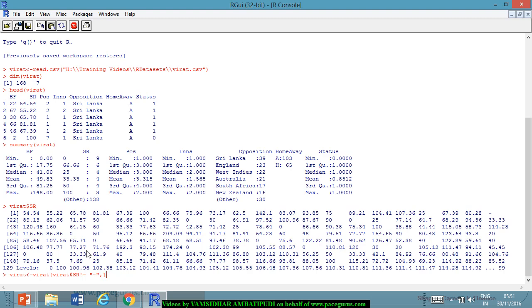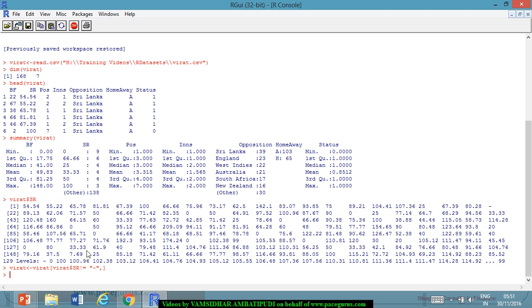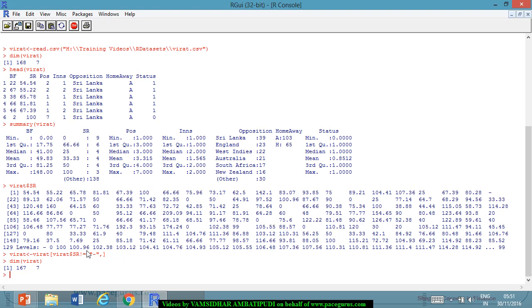So I will consider only those rows where Virat $SR is not equal to hyphen, and I would consider all the other columns. So based on this, now if I quickly check if my objective is fulfilled or not, I will look at the dimensions just to see if the dimension got slightly lesser. Yes, earlier it was 168 rows and 7 columns. Now it looks like 167 rows and 7 columns.